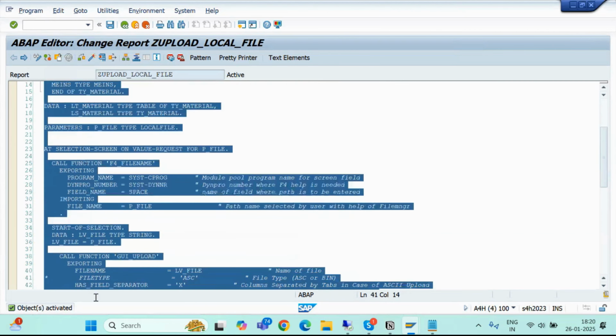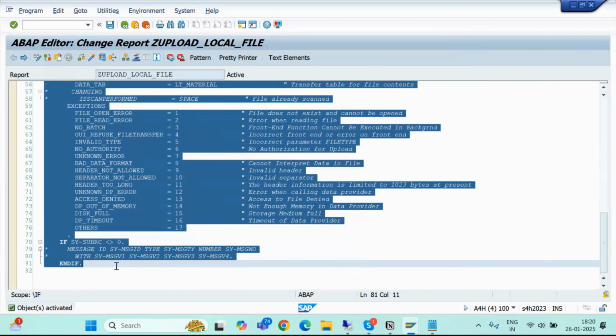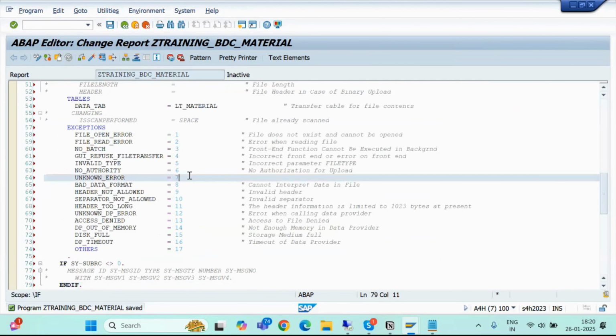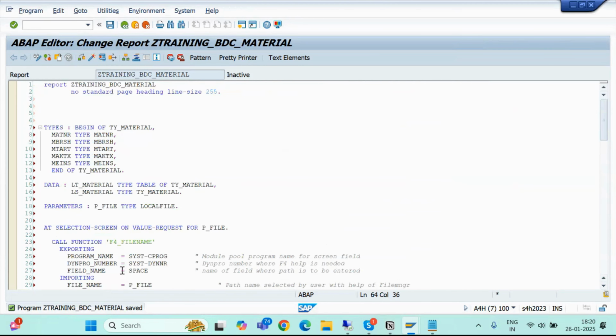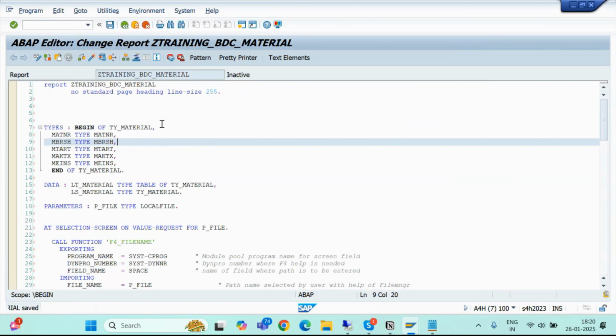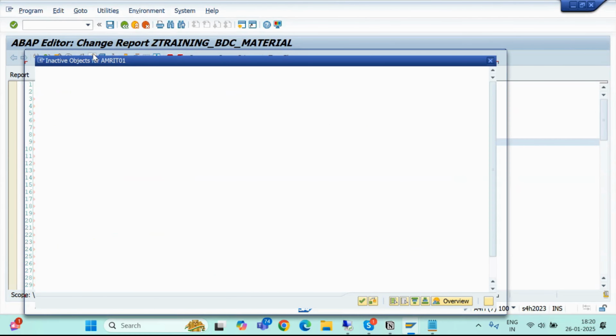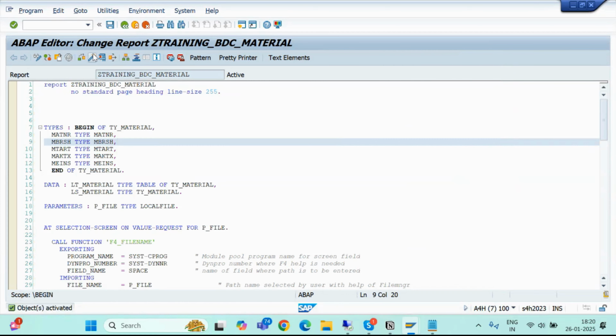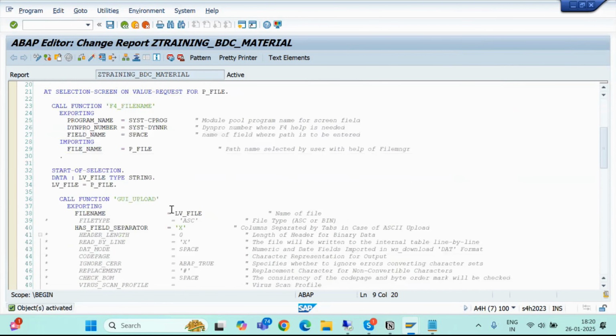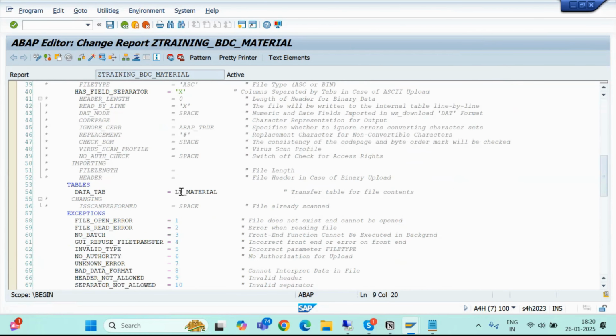I am going to copy all these steps. This will upload our local data into the SAP system. So this is step one: upload your local data. You will get your data into this LT material.